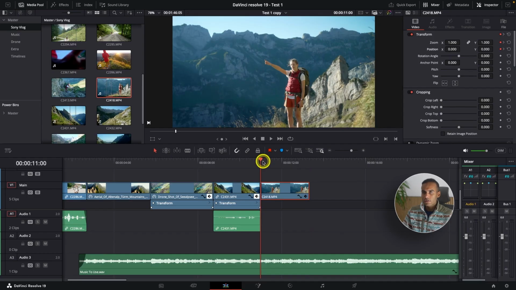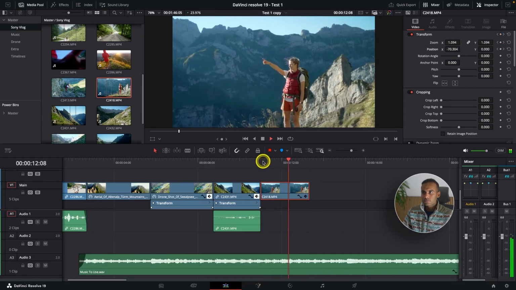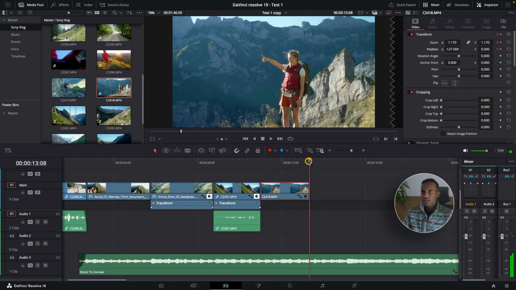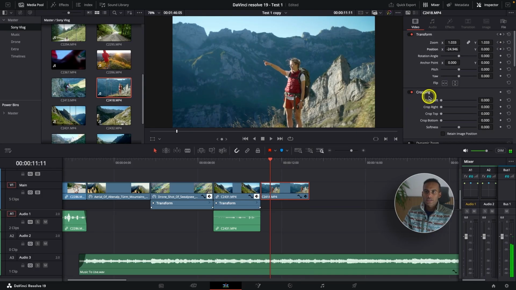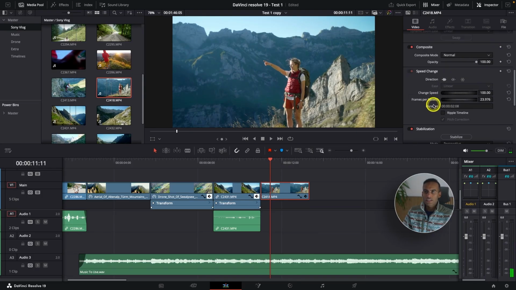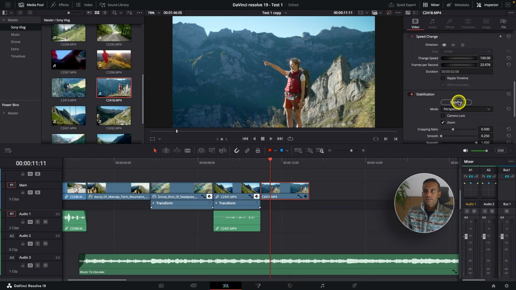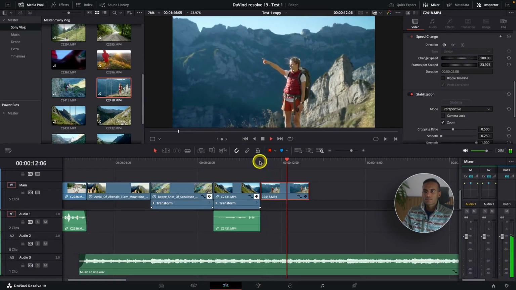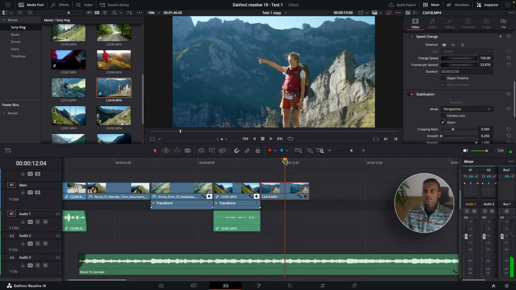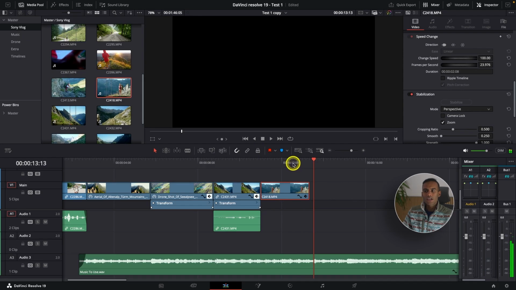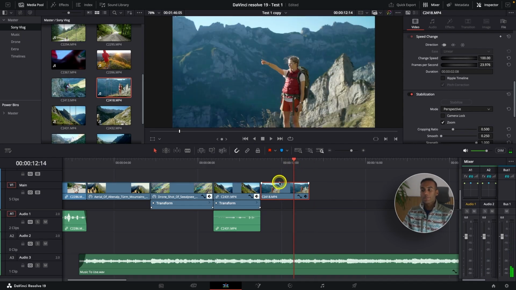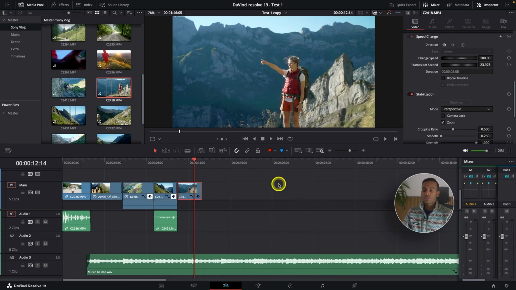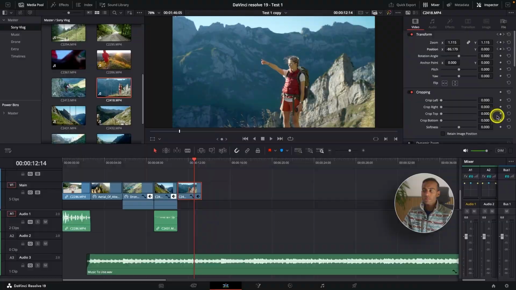So let's see how it looks. There's a little bit of a problem in stabilization, so let's try to fix it with stabilization. Yeah, stabilization is here, so I'll just press it and let's see what happens. You see how smooth this looks? So yeah, that's how you can also do some keyframing.